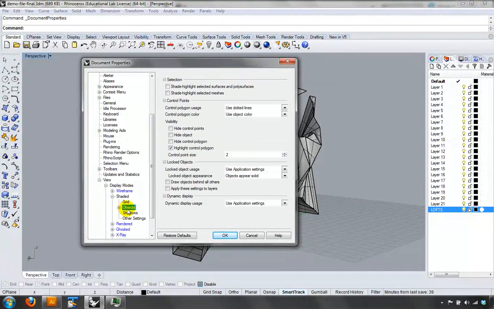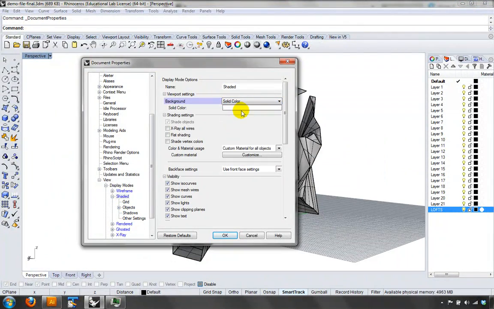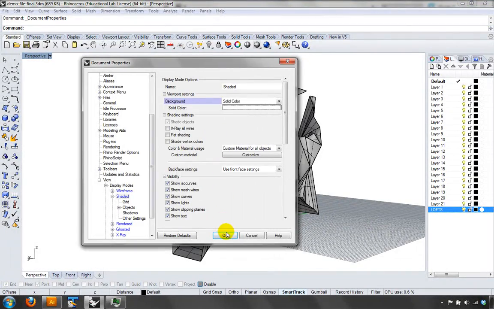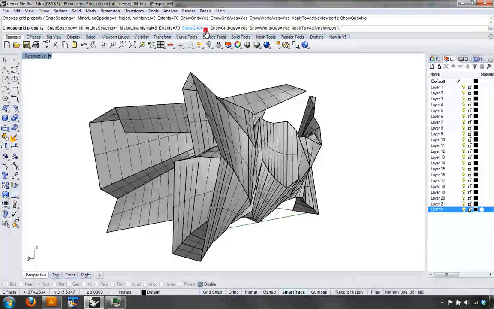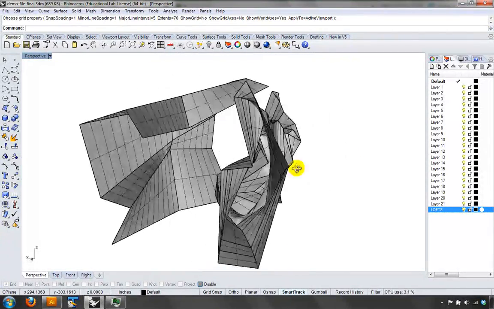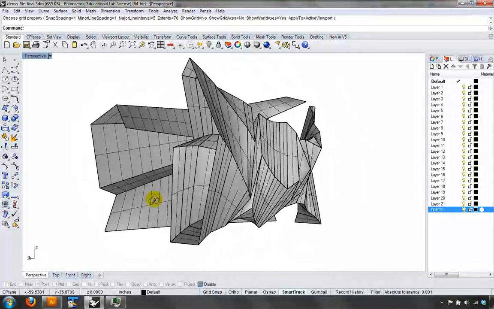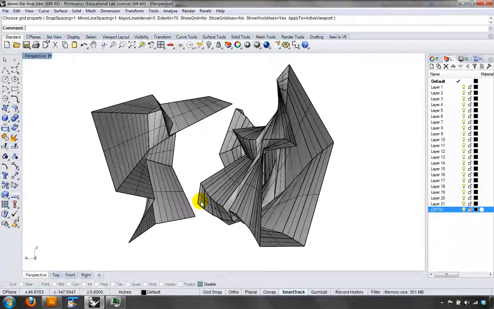Actually, don't worry about this stuff. Sorry. Go to shaded and the background. I'm going to say use a solid color, and I'm going to make that white. And that's fine. That's all I need to do. And then I would go to grid property and say show grid no. Okay. Show grid axes no, and then press enter. And that is going to give you basically a white paper, and then this kind of view, and that will allow you to orbit around it.